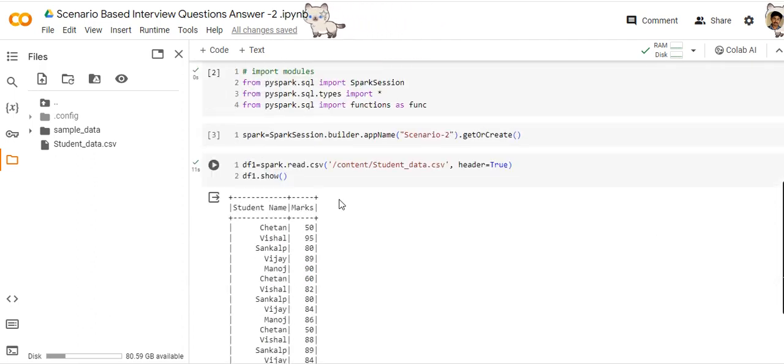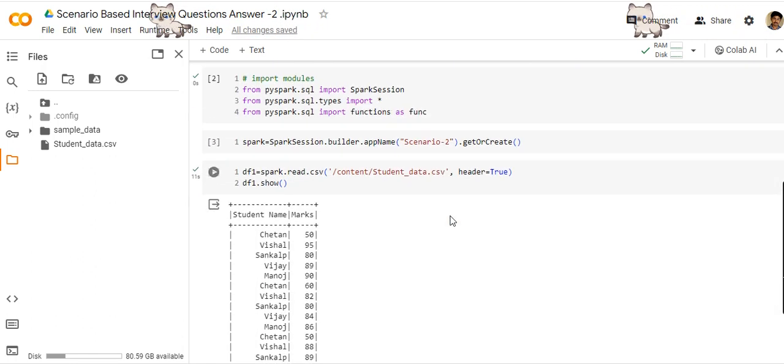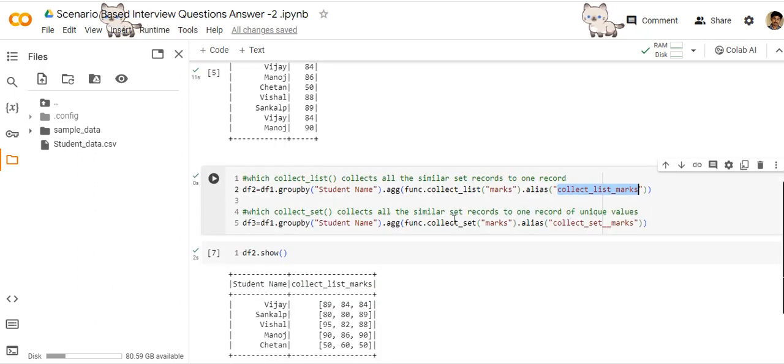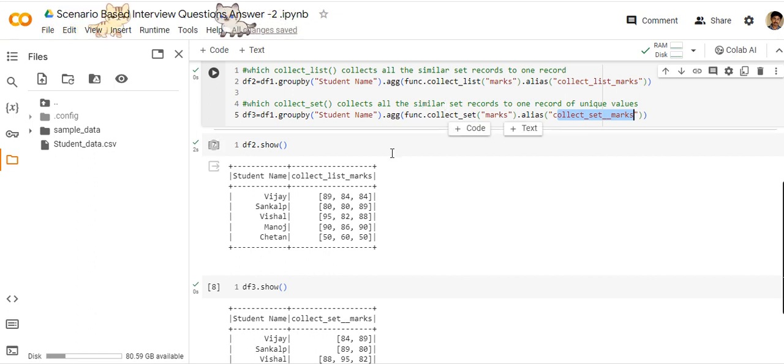The second thing is the same. To avoid the duplicate values, instead of list I can use the set function, which achieves duplicate removal in the Spark environment. So again the same thing: group by student name, aggregating all the information, collect set of marks alias collect set marks. This is a new column name for the particular data frame.